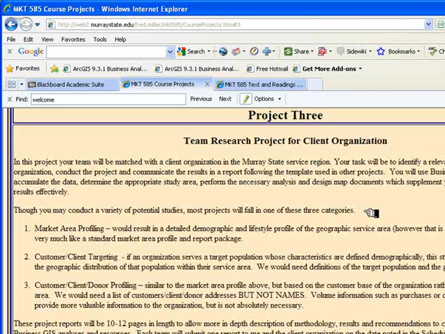That work will take the form of research projects that are likely in these 3 areas: market area profiling, customer client targeting, or customer client donor profiling. And the purpose of these is to give you some real-world experience in the application of these tools, but also to help the businesses and organizations in our service area become aware of some of the potential of Business GIS.